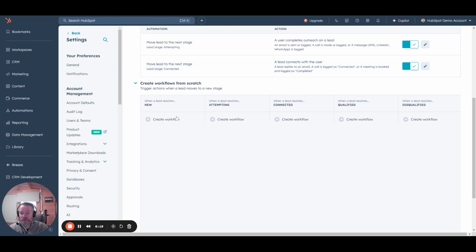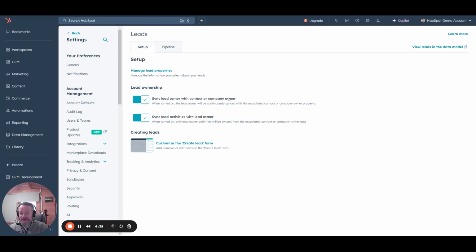And finally, you can create workflows from scratch here on each stage. Anyone familiar with the deal pipeline will see that this is available for deals as well. But you could create, for example, when a lead reaches disqualified, you might create a workflow and add someone to a specific lead nurturing to kick in 6 months later if the timing was off. So that's how you set up leads.